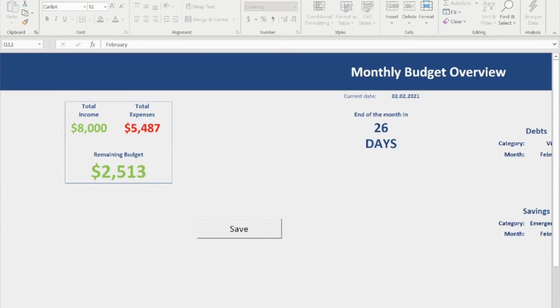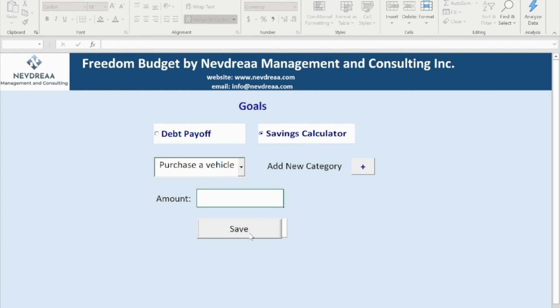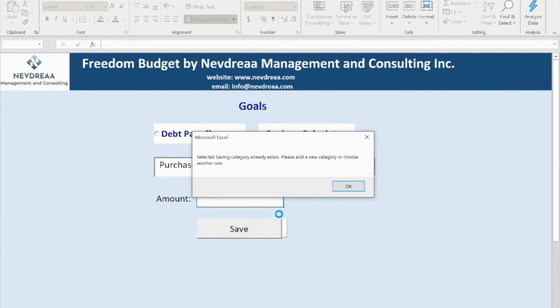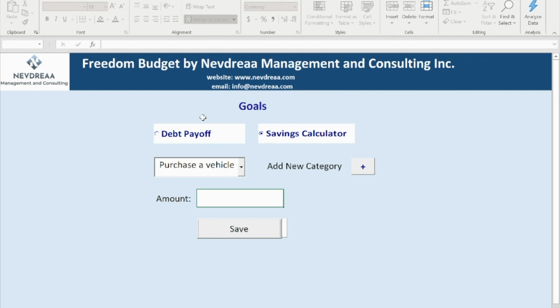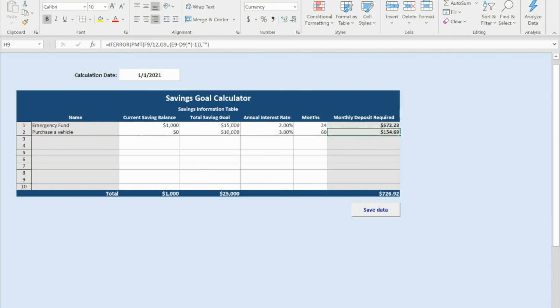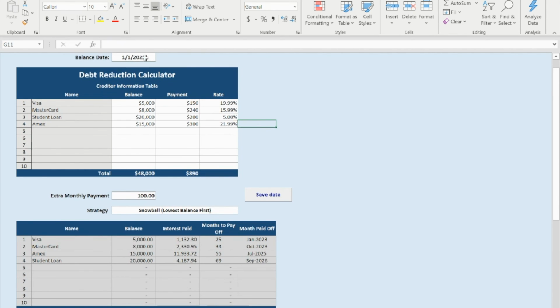Okay, so just a quick recap. You start off with putting your goal in. Once you put your goal in, debt payoff, savings, whatever the case may be, it's going to take you to savings first. You fill in all your information, and it's going to automatically calculate what it is for the month. Also, I forgot to mention earlier, make sure to change the date. So whatever date you're in, we're in February right now at the time of recording this video, so you change this to February, and same thing with this, you just change the date there.